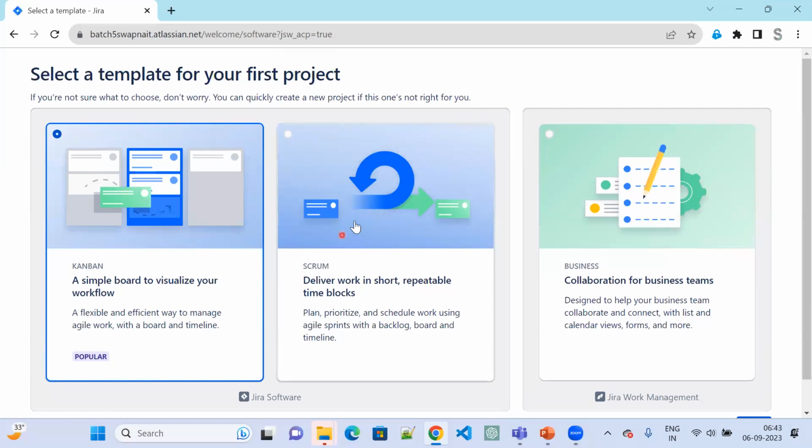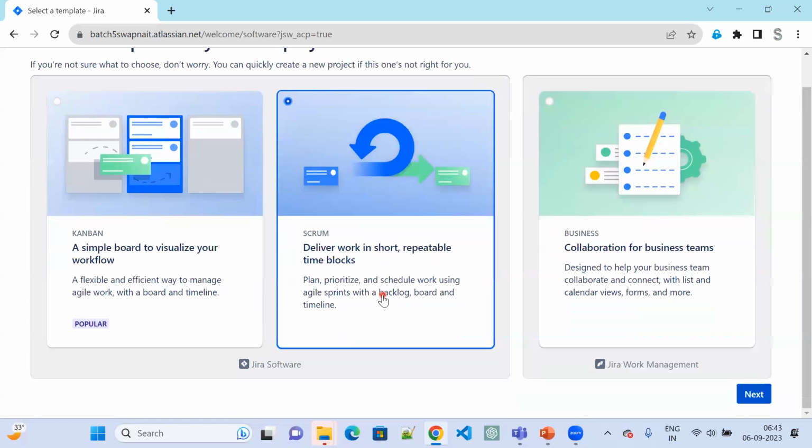Now let's go for it. This is the Scrum, this is the Kanban, this is the business. Whichever one you want to go for, you can go for it. Right now I'm going with the simple one. Or if you want to go with Scrum, you can go with Scrum also. It supports the Kanban mode, the Scrum mode, and the business mode. Now click on the next button.